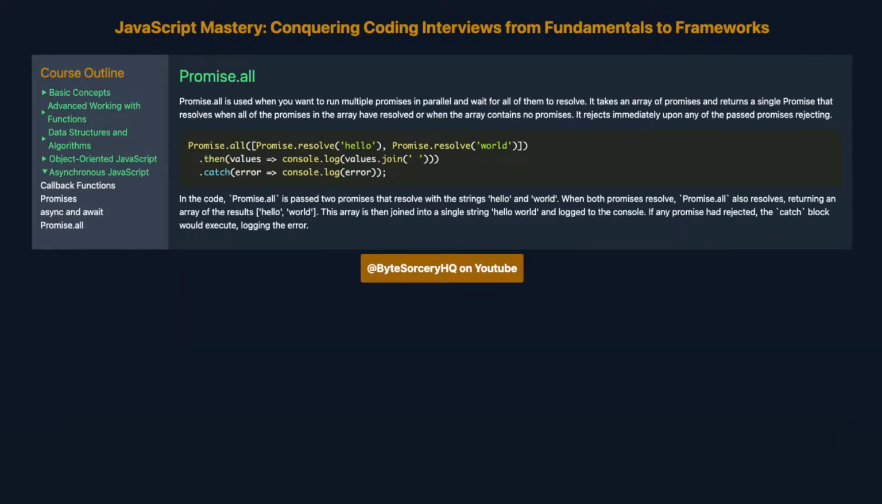Promise.all, Promise.race. Promise.all is used when you want to run multiple promises in parallel and wait for all of them to resolve. It takes an array of promises and returns a single promise that resolves when all of the promises in the array have resolved, or when the array contains no promises. It rejects immediately upon any of the passed promises rejecting.